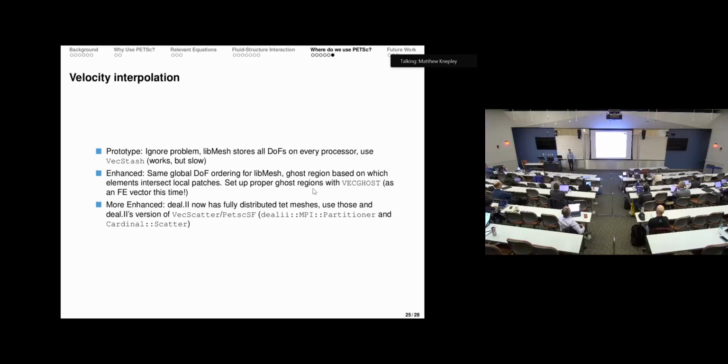And the more enhanced version of this is something that we've written over the last couple of years, which just uses all DL2 stuff instead of these PETSc vectors managed by libmesh. That uses an approach pretty similar to vecscatter to do completely local indexing. And this uses the DL2 class MPI partitioner, which is a lot like PETSc star forest / vecscatter, and then our own in-house scatter class.